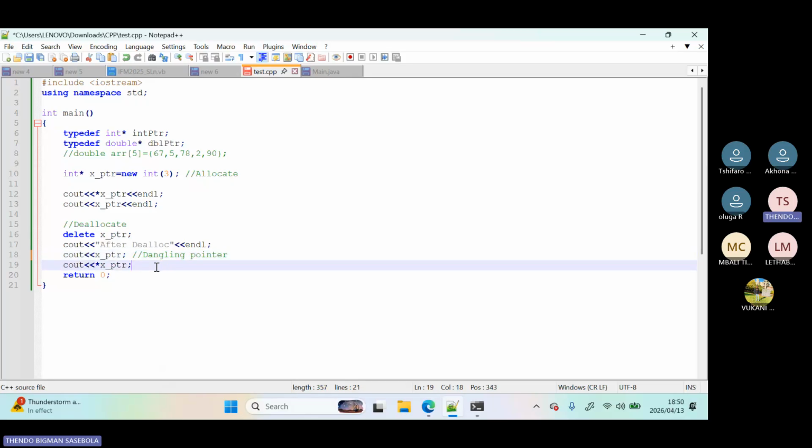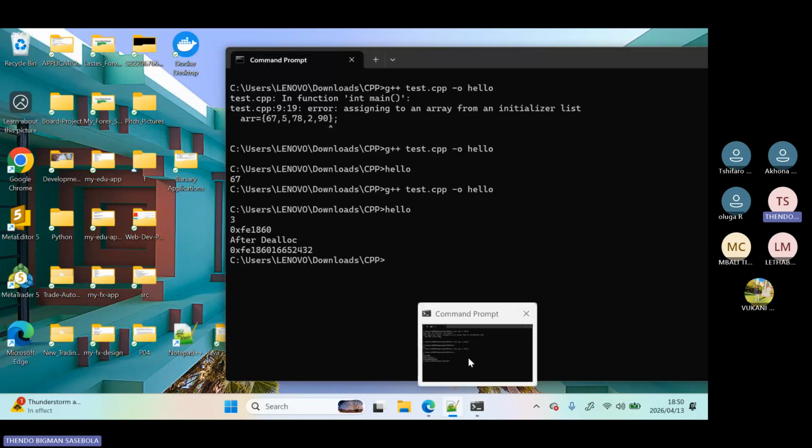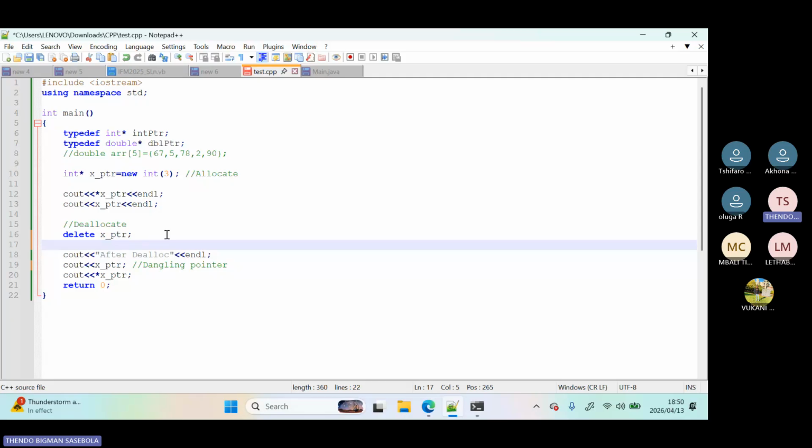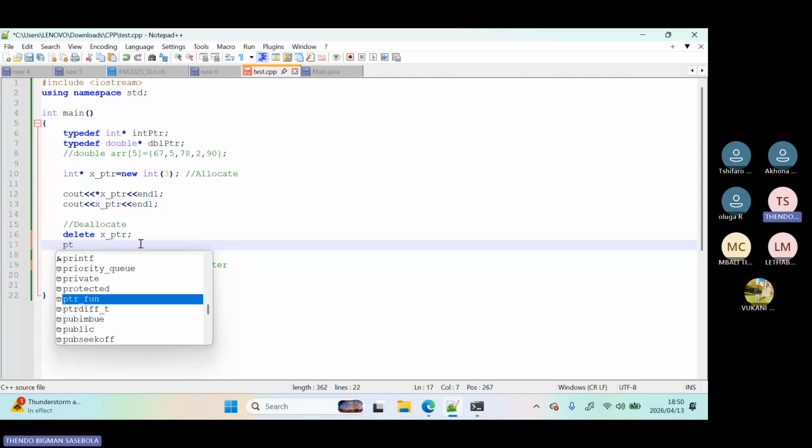So we want to ensure that after deallocating that memory, this pointer doesn't point to anything. So in that case, we'll need to come here and say, not only do we want to delete a pointer, but we want to set this pointer.